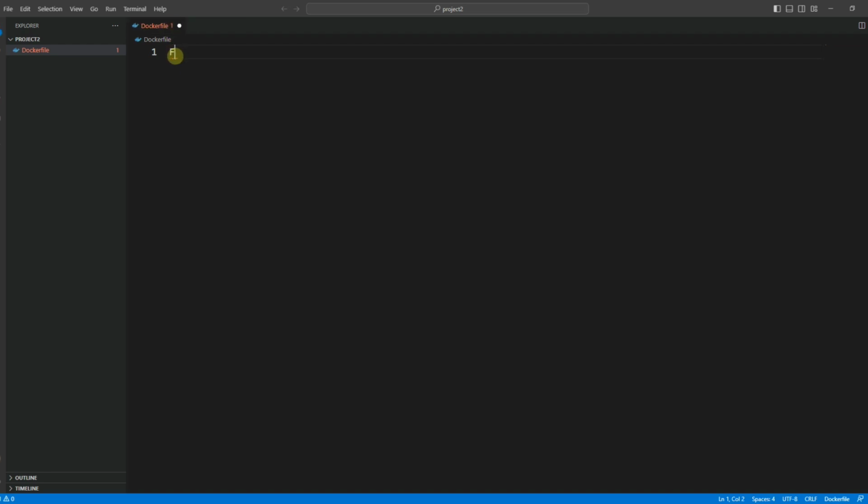All right, so we can start entering the Dockerfile. The first command is FROM, and the base image would be ubuntu:latest. This command specifies the base image to use for building the Docker image. In this case, we are using the Ubuntu operating system as a base image.